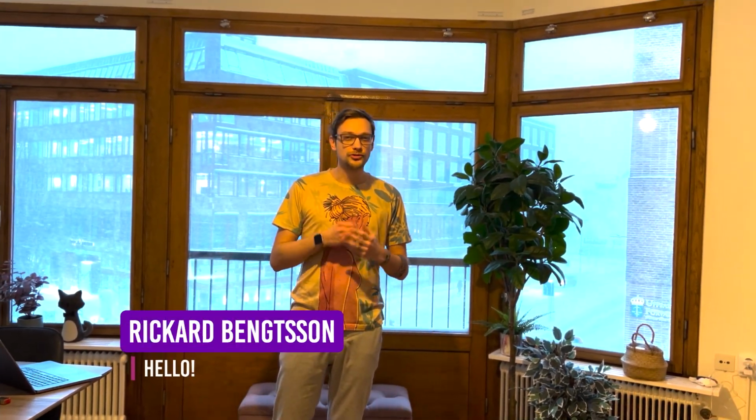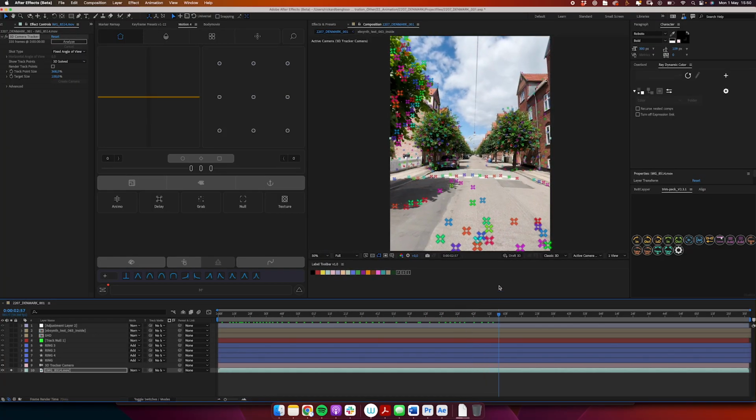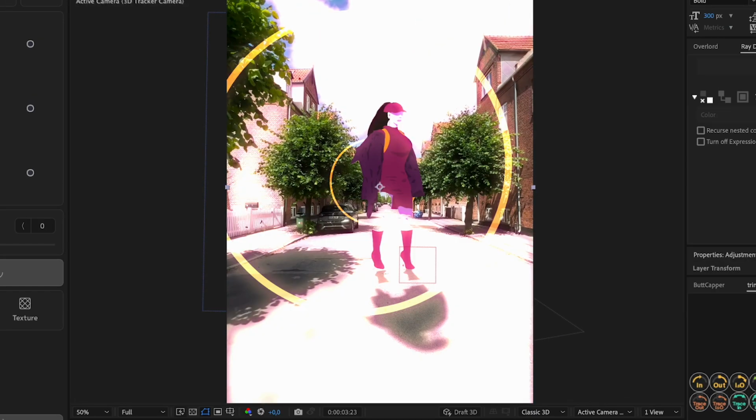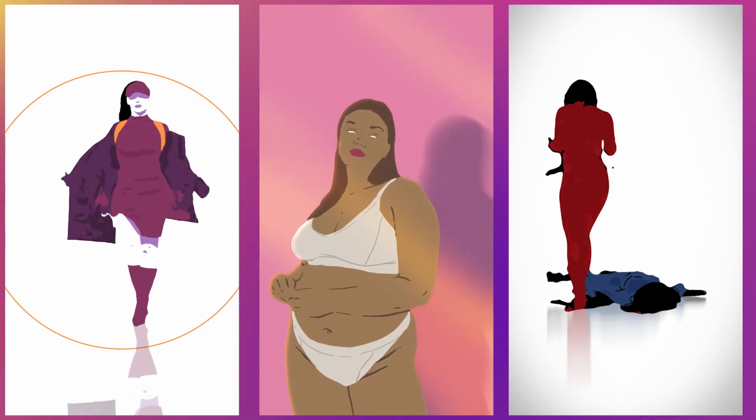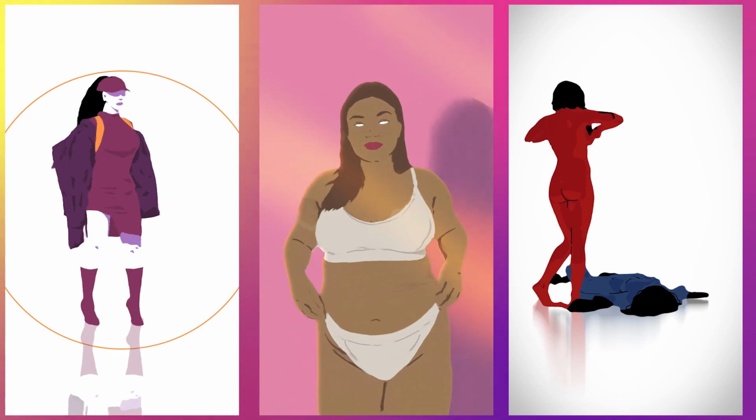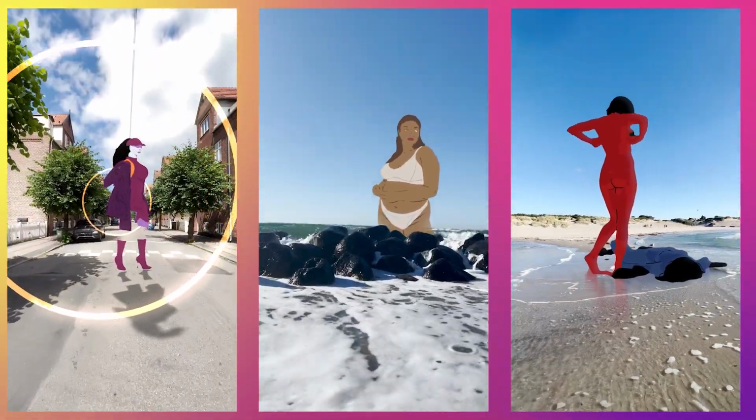So what we're doing today is we're having a look at how we can use simple iPhone footage, do a little bit of camera tracking, do a little bit of compositing, and using some cool EbSynth animations that we created for a different project, bringing it all into After Effects and creating a cool end result.